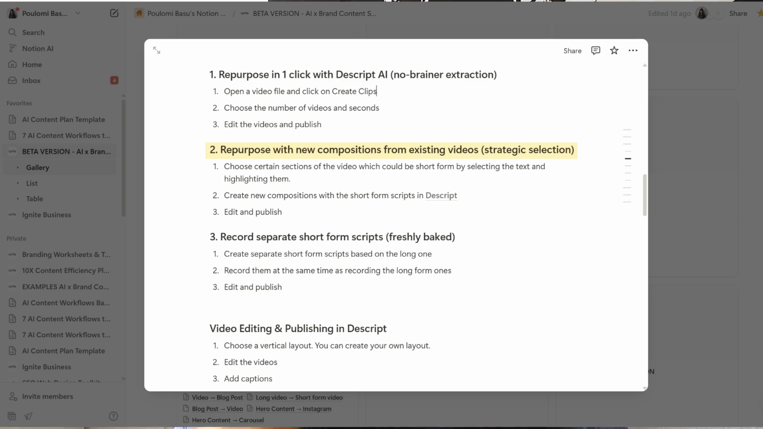The next workflow is the one that I use when I want to have a little bit more control over my content. This is a strategic selection method when I take clips out of my existing long form content, but I don't use AI to do it. Sometimes it's maybe not so easy for AI to take out the clips on its own. I do it manually, carefully selecting which parts I want to repurpose into a short form video. Then I take those selections and simply create new videos out of them.